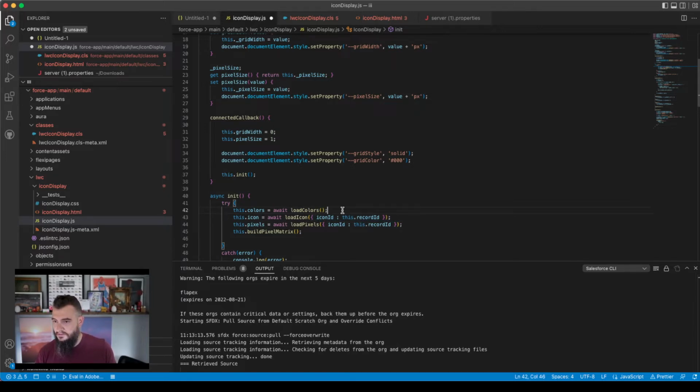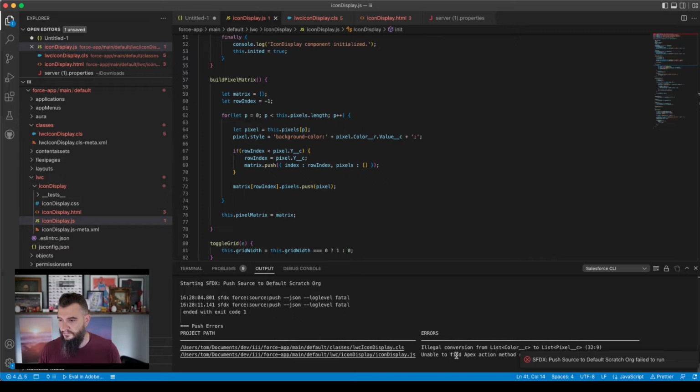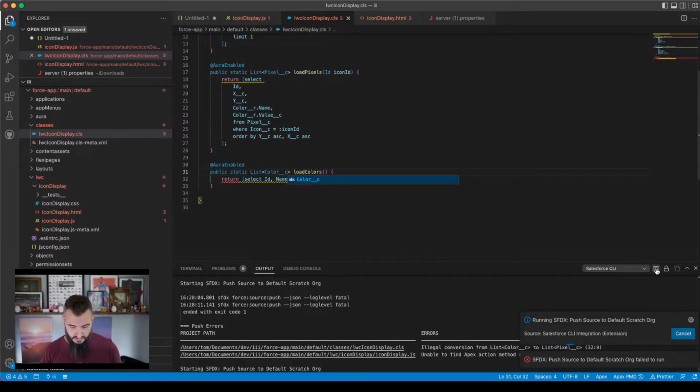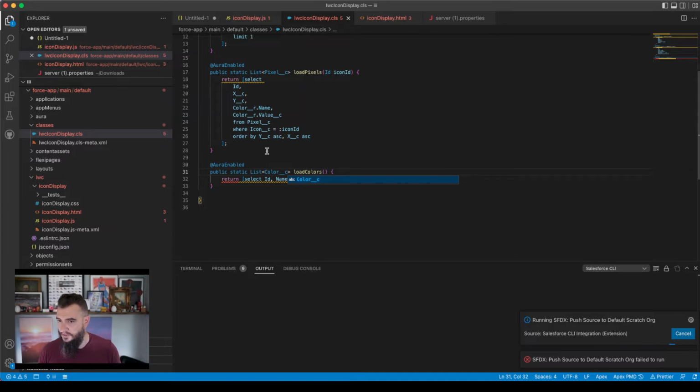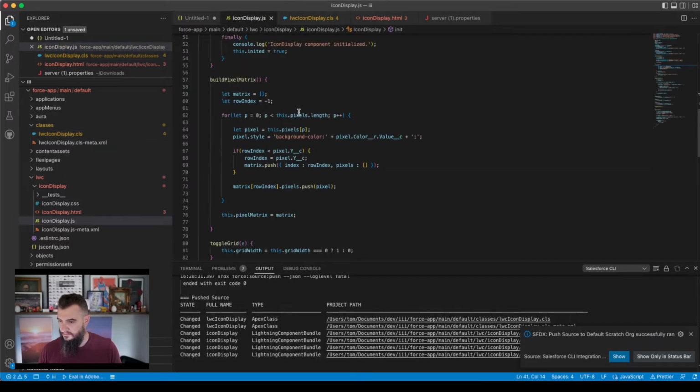Okay, so we're going to load our colors, and then I think we can try to find the color by... whoops, what did I do? Illegal conversion from list color to list pixel. Well, yeah, I did that wrong. This should be a color, not a pixel. There we go. Now it'll magically work. Cool. And we're loading that.